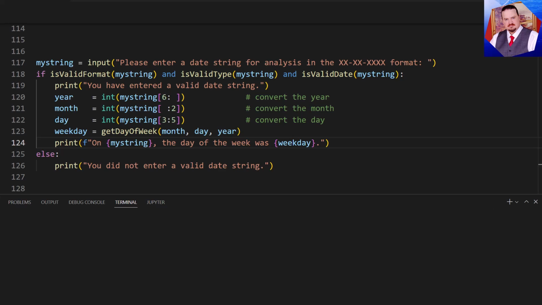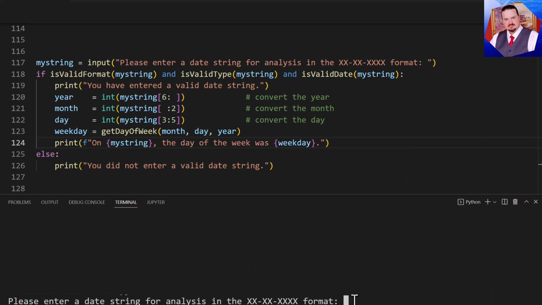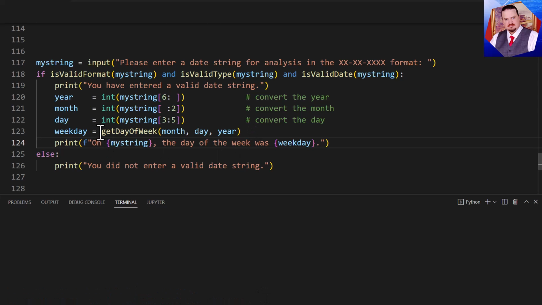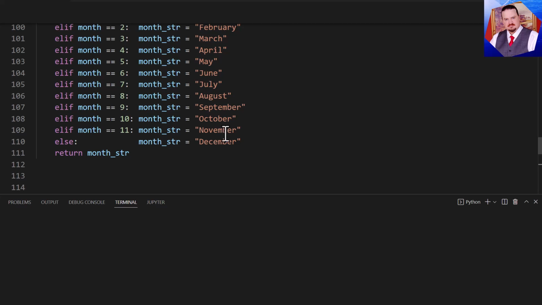Let's test it on a known date. We've already looked up that November 3rd, 2022 was a Thursday. But it says you did not enter a valid string. I forgot the formatting. That needs to be 03. Let's try again. Okay. So November 03, 2022. You've entered a valid string on November 3rd, 2022. The day of week was Thursday, which is correct. So that is working. Yeah, so now we only really need to do one more thing. We have our simple function to convert a numeric value of the month to the name.